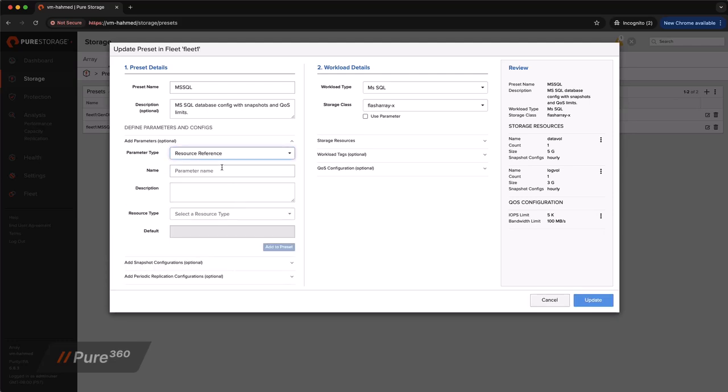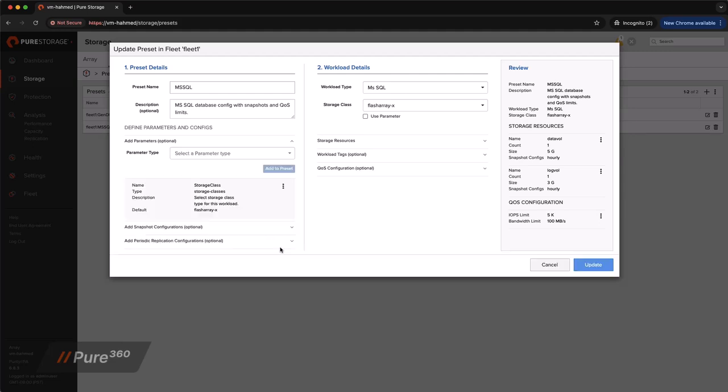So we'll choose that parameter type, and then we want to give it a name. And here you want the name to reflect what you are collecting from the user. So here we'll say storage class, because that's the thing that we want this parameter to collect. You can also put a description which tells the user why you're collecting this input. So you can say select storage class type for this workload. And then you need to select the resource type. And here you can see storage classes is a resource type. That's the one we're going to pick. You can also choose a default. We will go ahead and choose FlashArray/X as the default and add this to the preset.